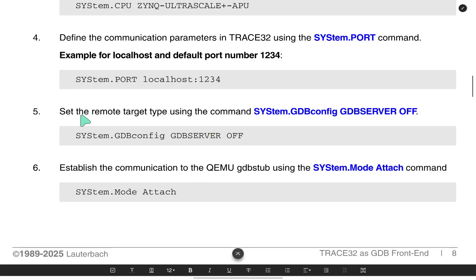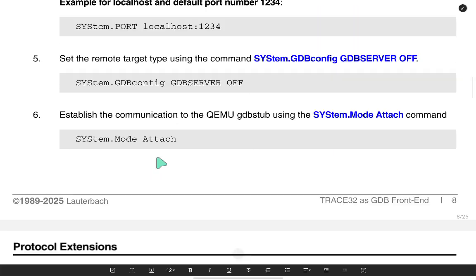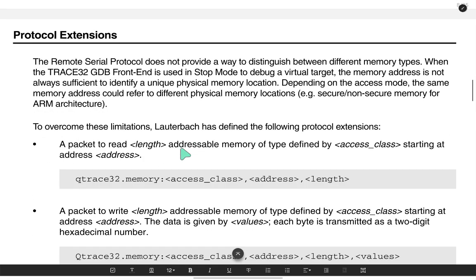Set the remote target type using the command system.gdb.config gdbserver off. Establish the communication to the QEMU GDB stub using the system.mode attach command. System.mode attach.